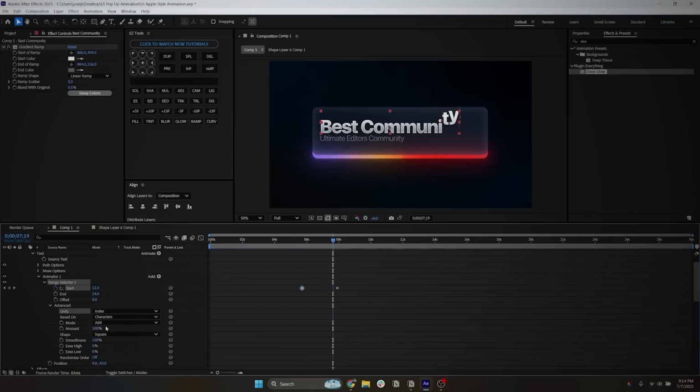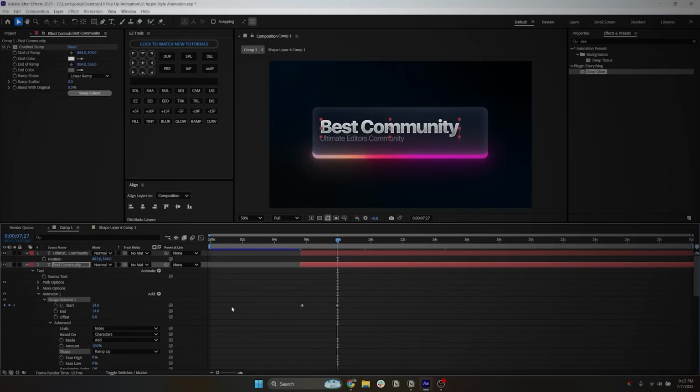Let's set the units to index. Then let's go down to shape, set this thing to ramp up. And this is where it's going to get pretty interesting.